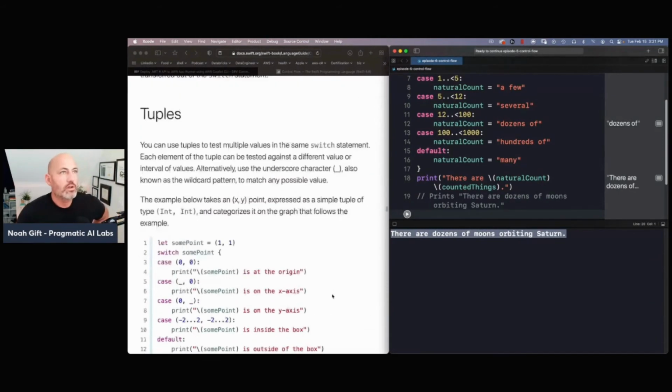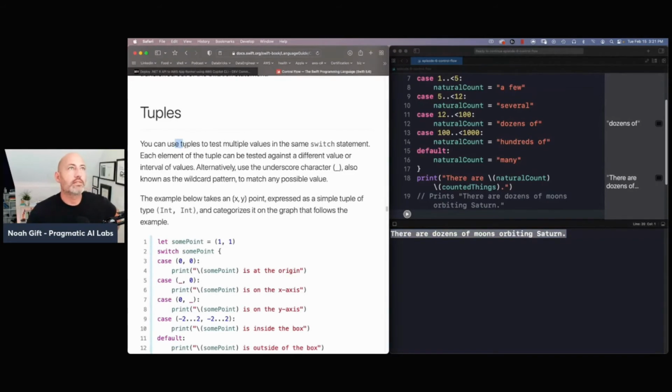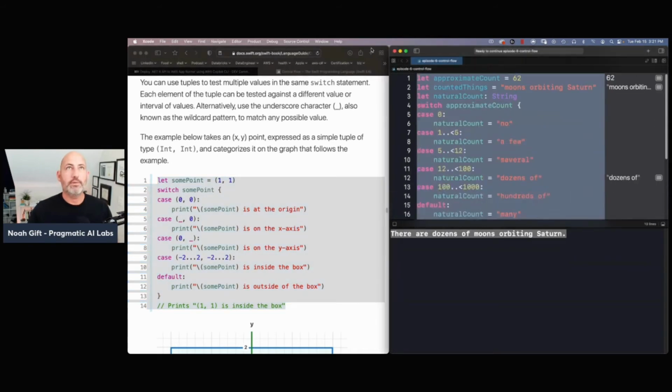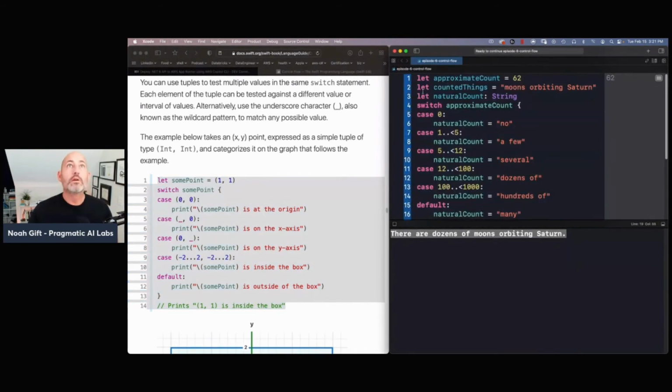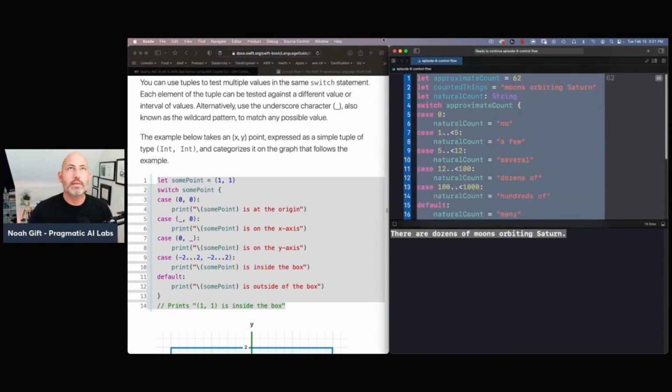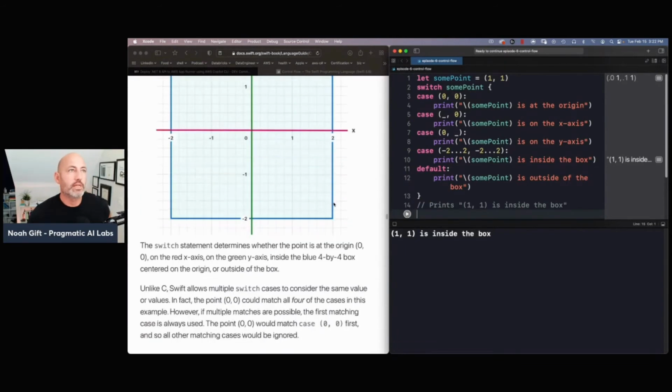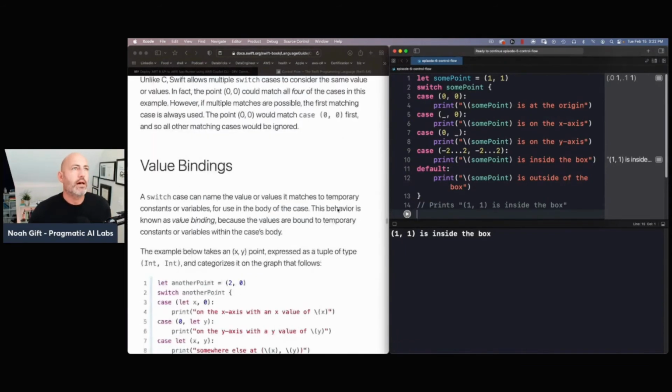Tuples. So you can also do case with tuples. So you can test multiple values in the same switch statement. In this case here, we can go through and we can say case, and then try out these multiple case statements. There we go. Let's copy this in and do this. So this is kind of cool because this allows us to basically look at these tuples and then compare those. Let's see what else we could do.